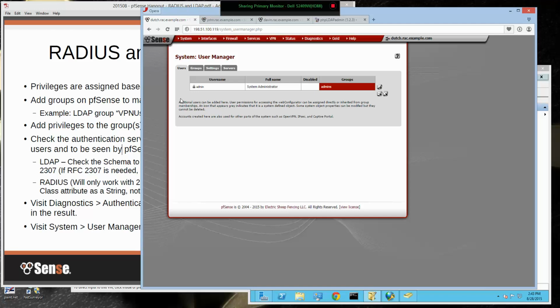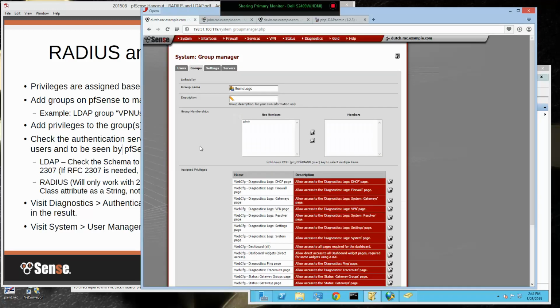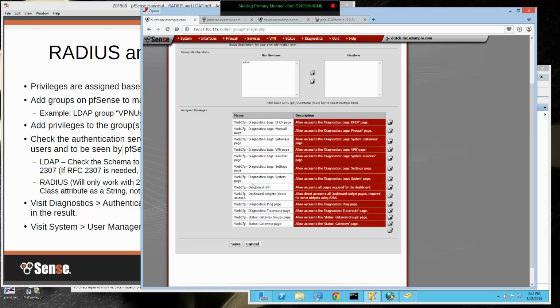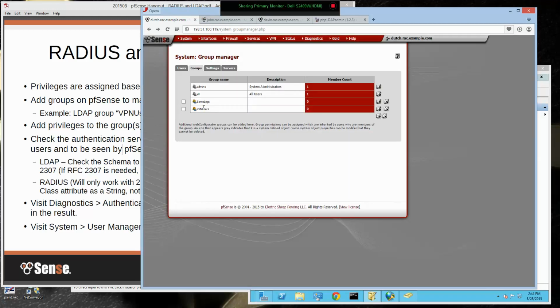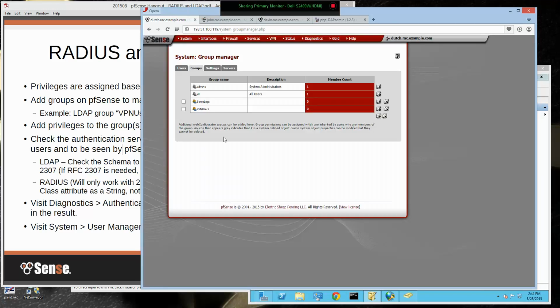You have to have the right settings on your auth server settings so the groups show through, and you have to have your groups here locally. Admins obviously can get to everything. I've got some logs limited, just looking at some logs and status info. Just a very basic set of pages. And my VPN users group has various VPN permissions, but these aren't actually going to be consulted at the moment. I just wanted to have some permissions on there, just to show you what it would do.